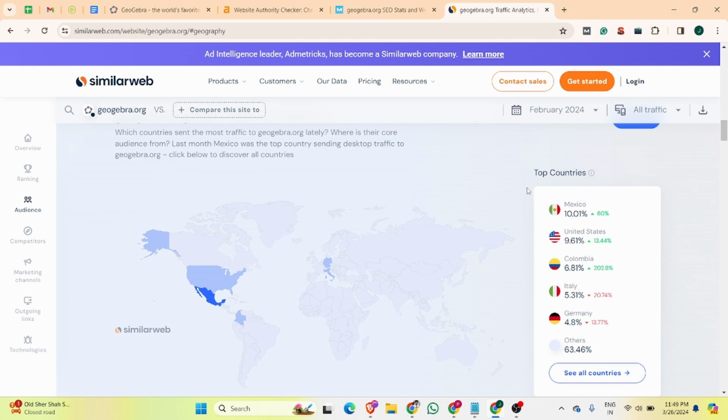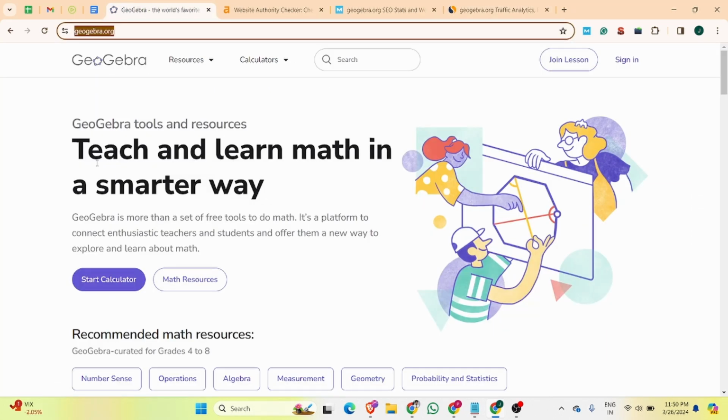So if you want to increase traffic and crawlability from those countries, you must create your backlink on that website. So now we can start. This is the website dashboard, and you can also find this website URL in the description section.